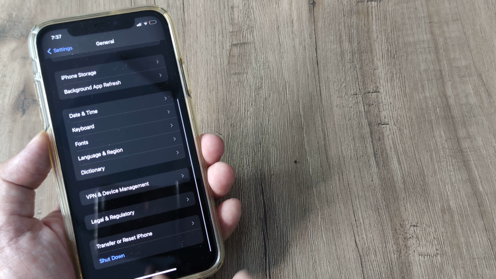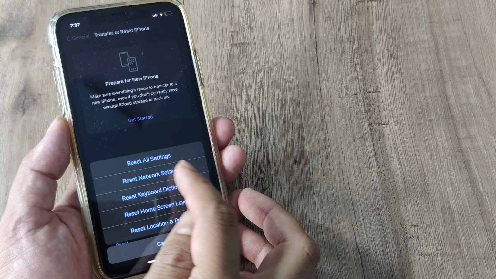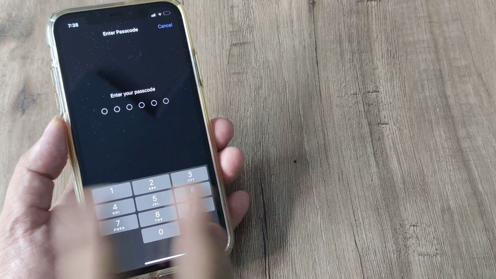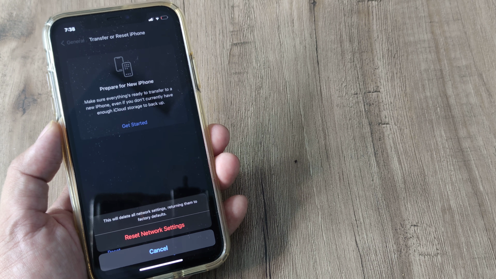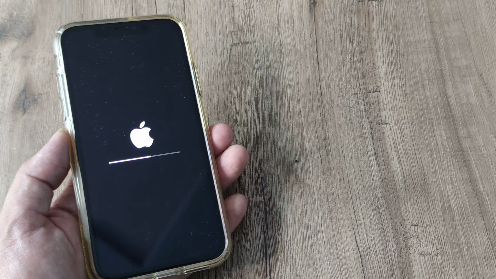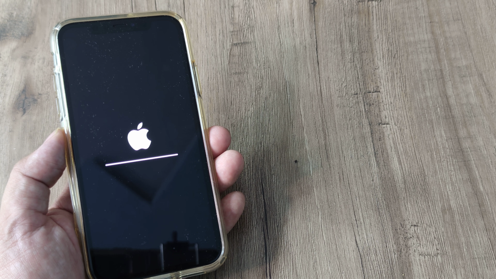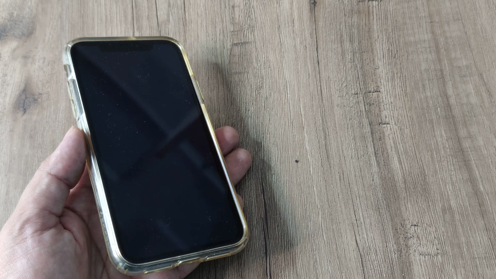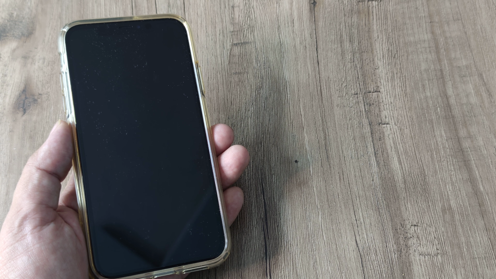You head to general, scroll down until you see transfer or reset phone. Here tap on reset network settings, and now you're supposed to enter your mobile passcode. Once you do this, you get the option of resetting network settings. So the Apple logo comes, the phone will reboot, all those things will happen. But once it does, you will see that this method more or less works 100% of the times. In fact, it's so wonderful that this method works for not just this case but for many other bugs as well. So let this pass, let the mobile reboot, and then we'll carry on the tutorial from there.